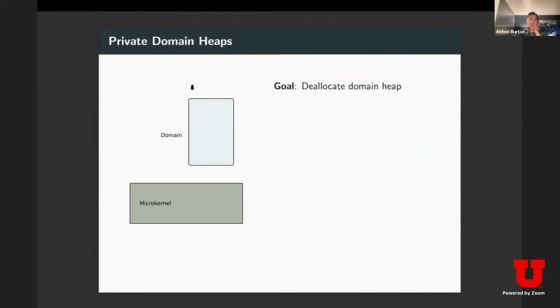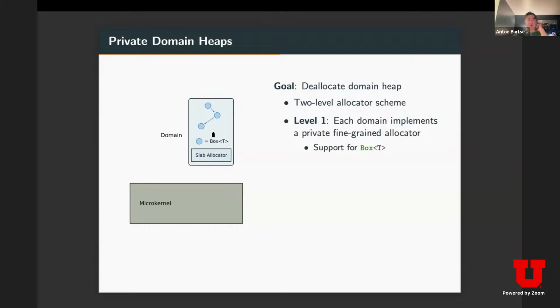Remember our goal to make sure that, if there is a private heap, we have a guarantee that there are no pointers to other domains or to the shared exchange heap. But our goal is to wipe this heap completely, as I said. So what we do here is we use a two-level allocator scheme. Internally, each process will run a slab allocator, which, remember slab, can allocate fine-grained objects like 32 bytes, 64 bytes, 128 bytes. And that's needed to support the box operator, which allocates memory in Rust, right?